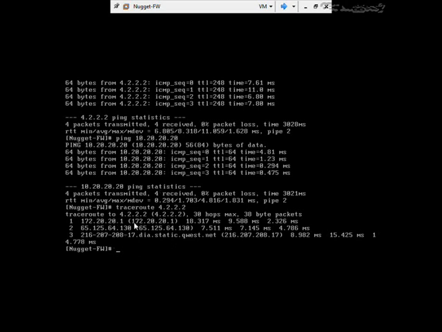So that's essentially what you need to know about the traceroute command, and you need to be able to trace route from your network to go outbound. You'll use it in this manner. Alright, so that looks good.